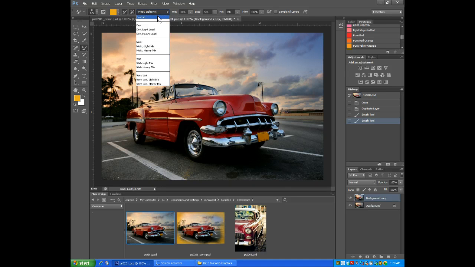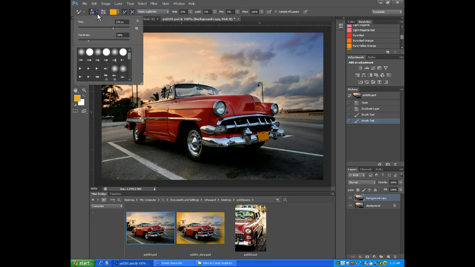It's not really the mode, but these are like painting terms, and the style it wants you to use is moist light mix, which again is a painting term. And I don't think that there's anything else we will be changing on any of those settings. Oh, the hardness should be at 20% if it's not there already.